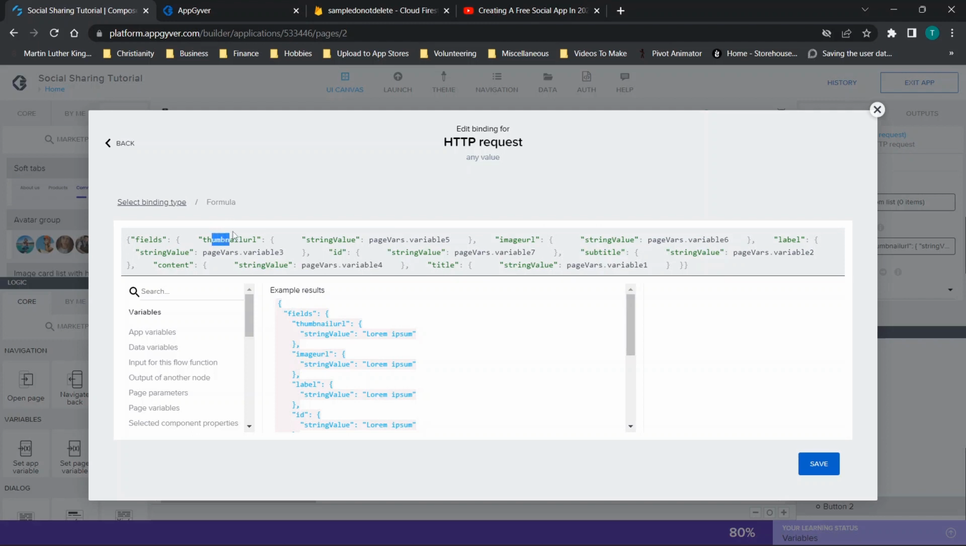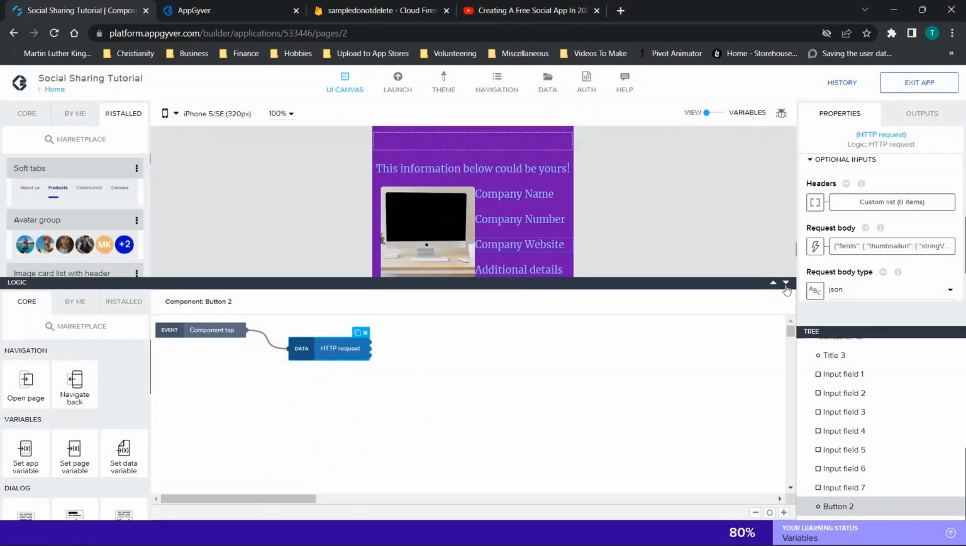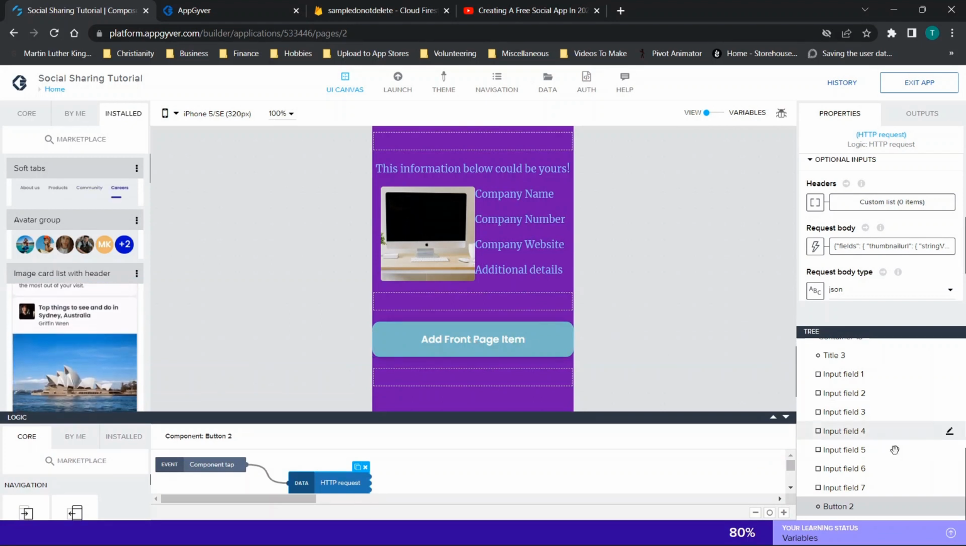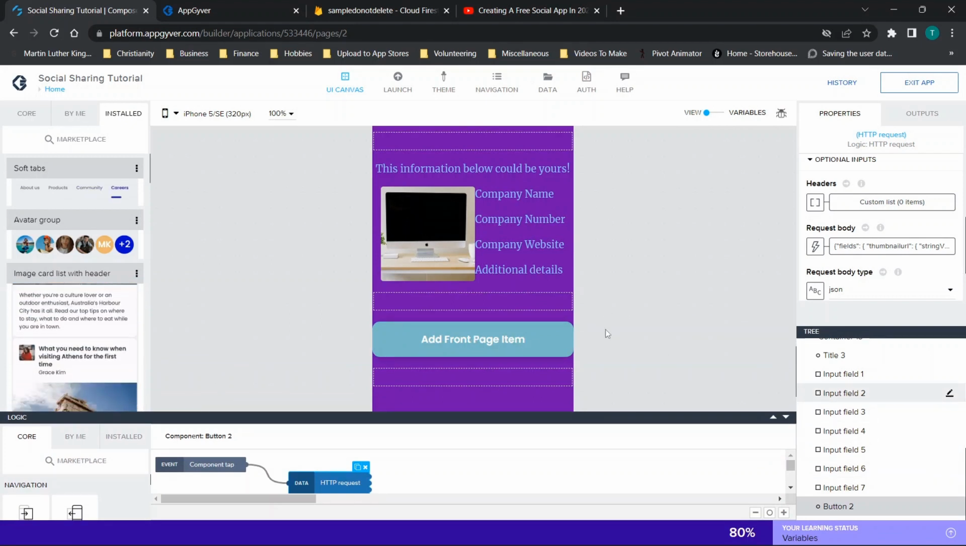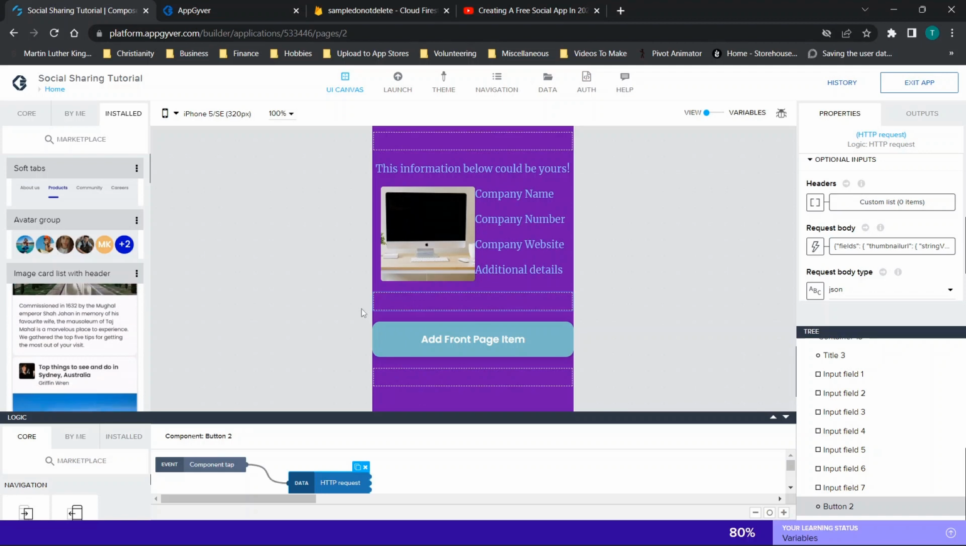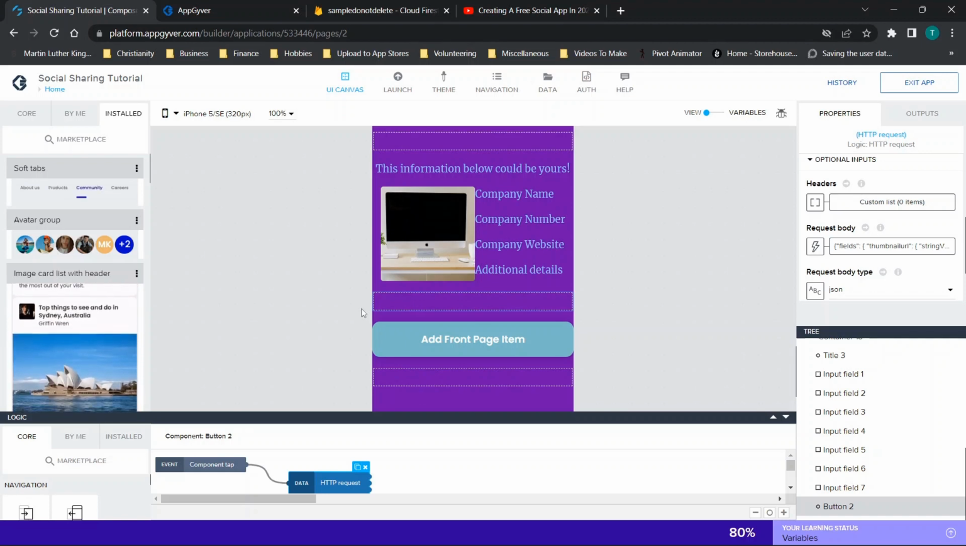It'll say thumbnail URL, it'll be variable 5. Image URL, variable 6. So what you need to do is, if you want to use this, you need to first add all of these input fields, add all of the page variables, and make a sample post to make this collection and make an original document.